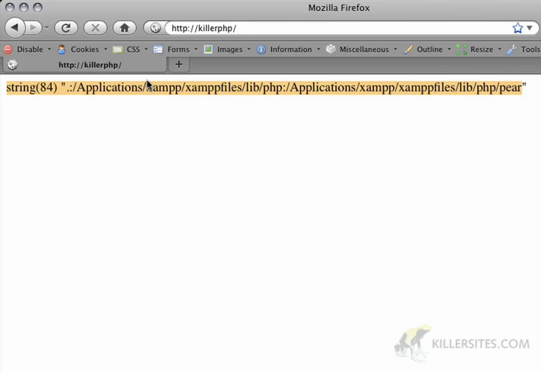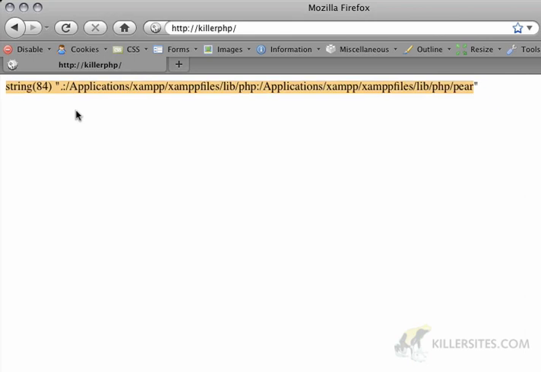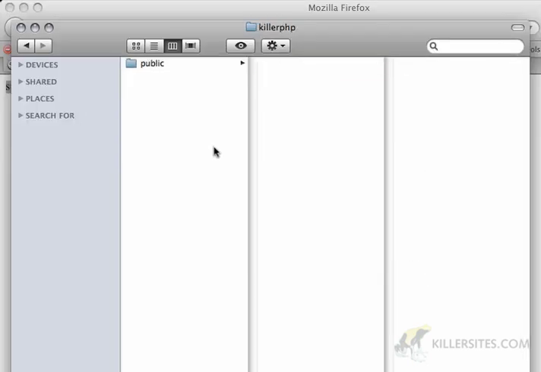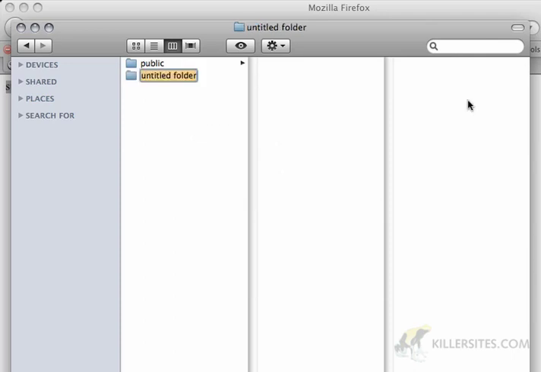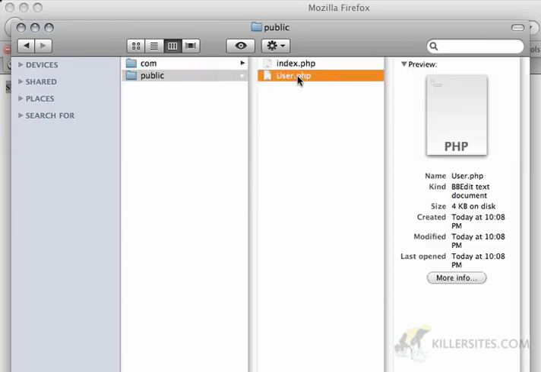If we want to store classes in another part of our application that's not necessarily in the public folder, then we would have to add that as a particular path. So we're going to start with that. If I go back here, I'm going to create a new folder, and I'm going to call this folder com, which is a little strange at first, but it'll make sense in a minute. For now, I'm just going to take this user.php class that I've written, and I'll move it into the com folder.